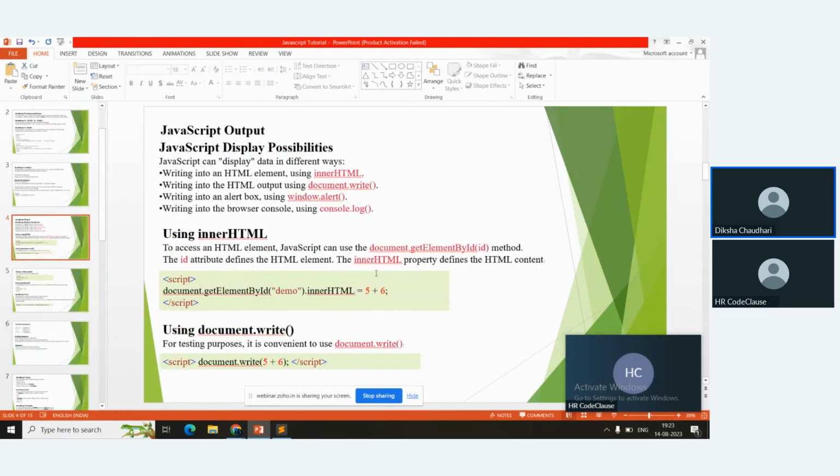Okay, so we have seen using innerHTML. To access an HTML element, JavaScript can use document.getElementById with the ID inside the parameter. The id attribute defines the HTML element. The innerHTML property defines the HTML content. So we have seen this. Now we'll see using document.write.